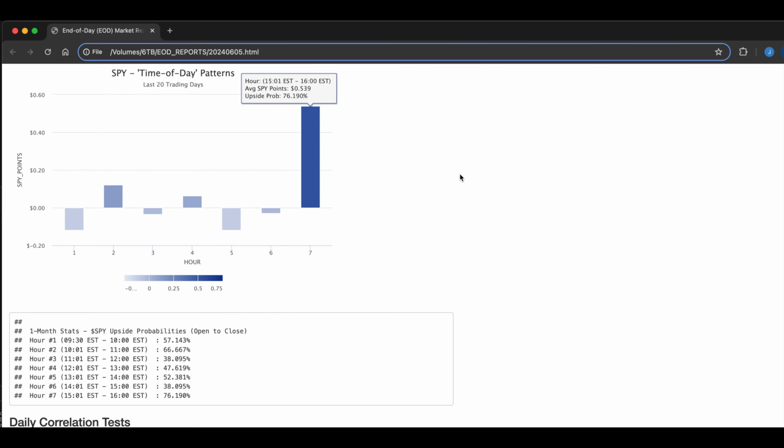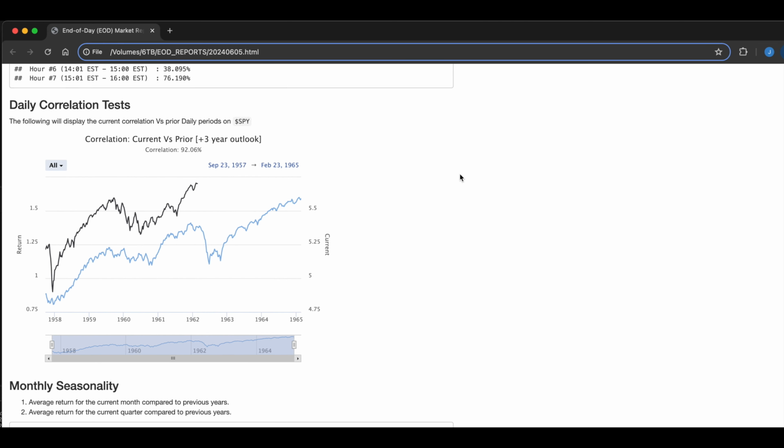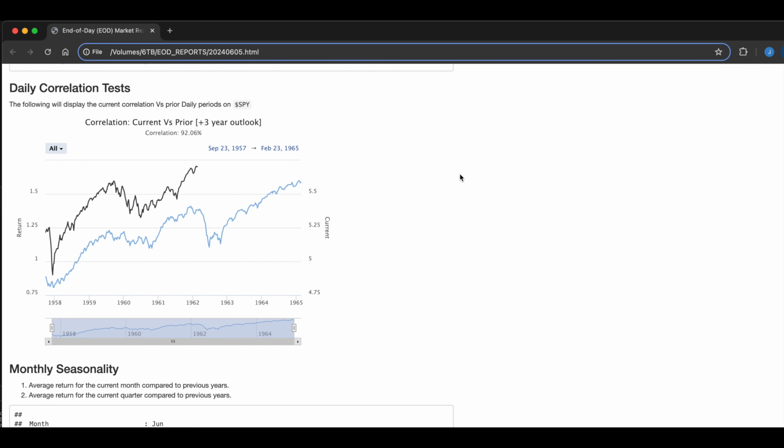And for the daily correlation test, here I provided a sample and wanted to test the current SPY return versus any other time period in its history. So the black line represents the current SPY return, and the blue line represents the period with the highest correlation. And right now there's a 92% correlation. And as we see, the current return highly correlates with the time period between 1957 and 1962.